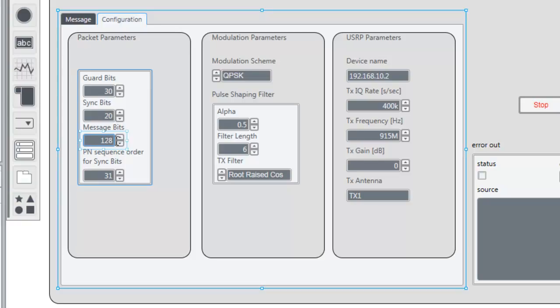Now, under the modulation parameters section, we will start with a quadrature phase shift keying scheme. Set the alpha value to 0.5, the filter length to 6, and the transfer filter type to root raised cosine.